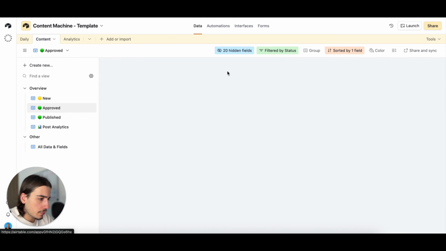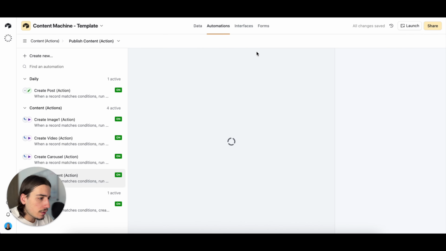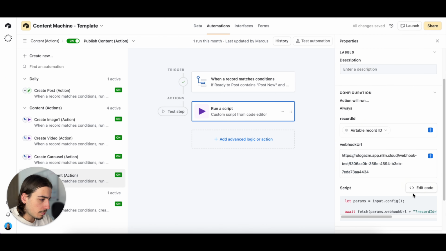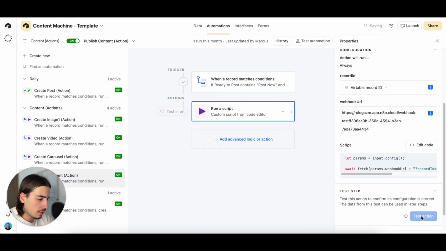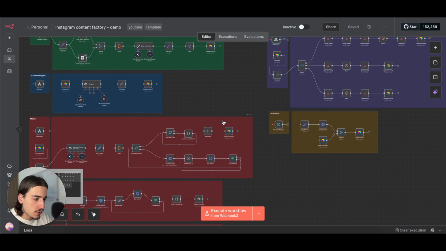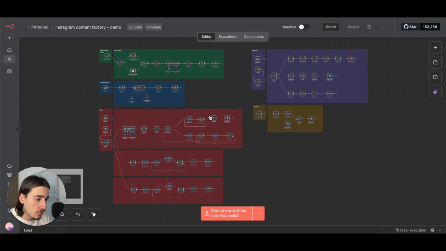Okay, so that will be because we haven't selected our platform. Obviously our platform's Instagram, and we're going to post a carousel image. And there it is. It pops up, and we are just going to make sure that's running and test the action there. Cool. Boom, there it is. So that is how you set up the webhooks within the actual n8n template, connecting that up to the Airtable database.